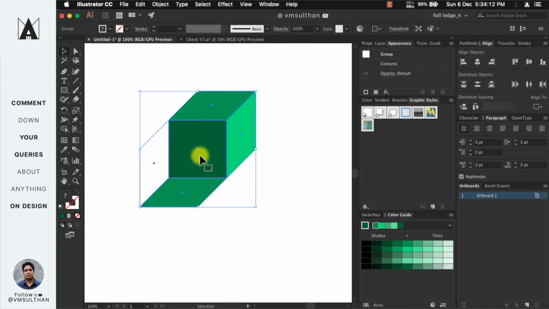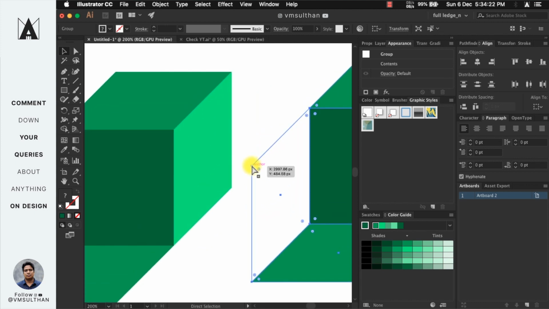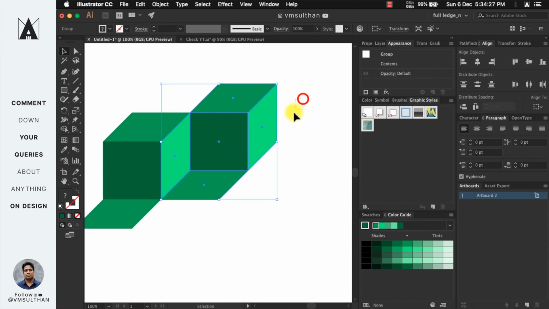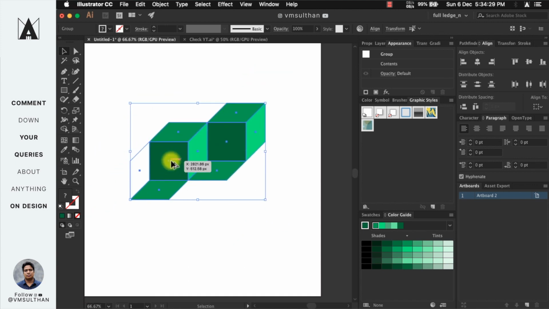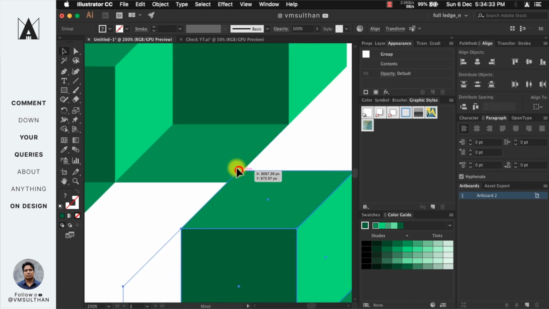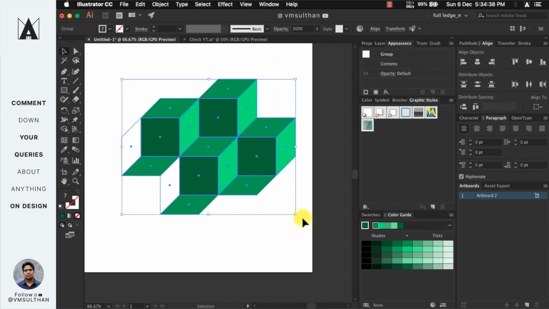Now in order to make patterns, you have to duplicate in this manner. So just press and hold the Alt or Option key and duplicate it and zoom in a bit. Press and hold the Command key and align it with the selection tool. In a similar way, select both shapes, duplicate it again and press and hold the Command key and align it over here. Now select it all again.